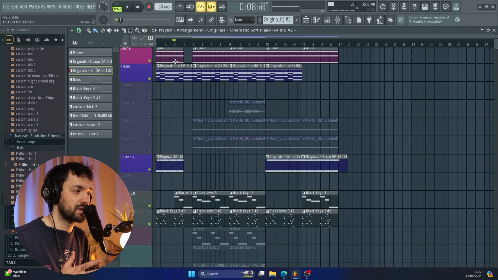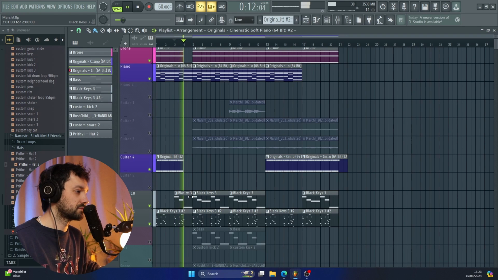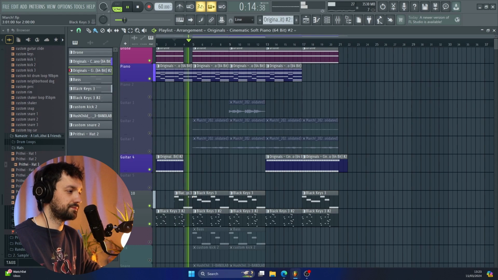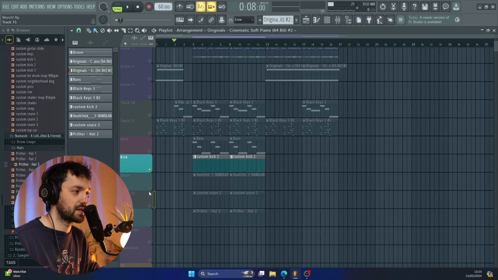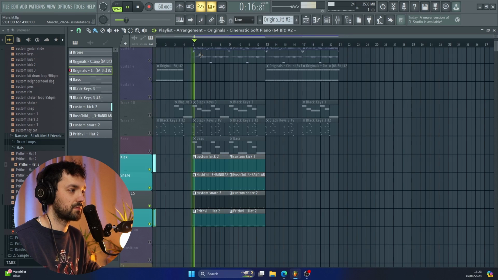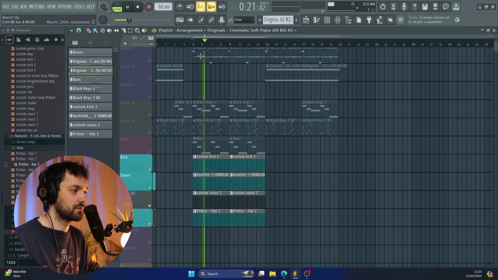For the second half of the intro, I introduced the Black Keys synth sound that I used. To create the kind of hook of the track, I brought in a bass just following the root notes of the chords, kick, 2 snares and a hi-hat. So here's how our drums are sounding. And this is how everything sounds together.